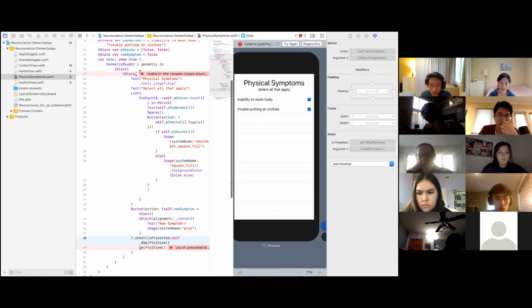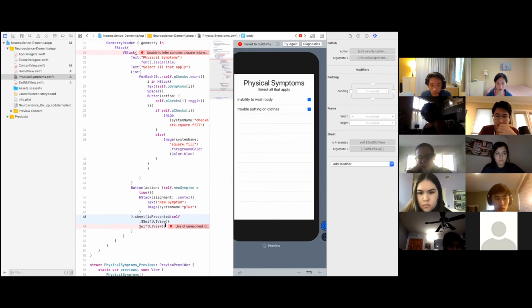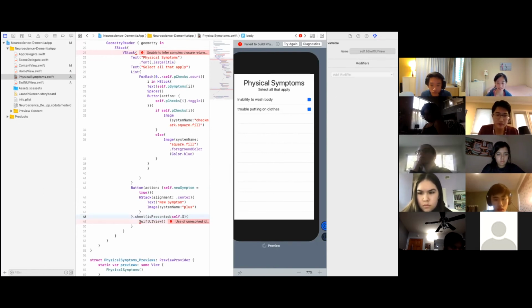Anyways, Jacob, it's actually supposed to be new symptom, because you're calling the variable that you created at the very top, the @state variable. You're not actually calling the file. You're just toggling the @state variable. Sorry. Okay, so new symptom.